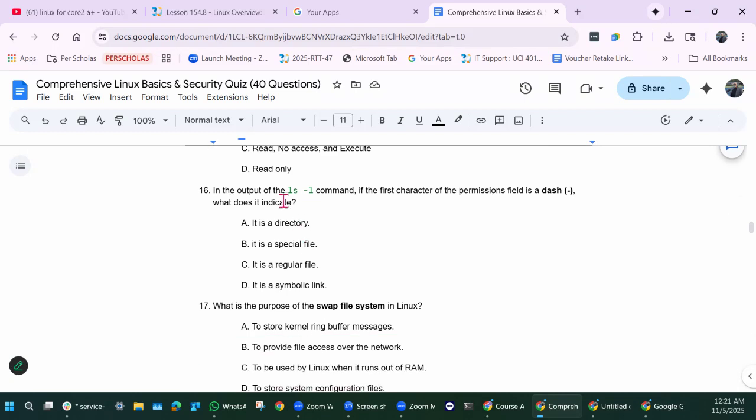If in the output of the ls -l command, the first character of the permissions field is a dash, what does it indicate? Is it a directory? Is it a special file? Is it a regular file? Or is it a symbolic link?